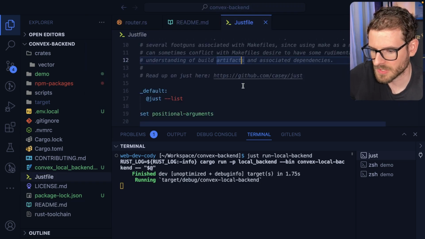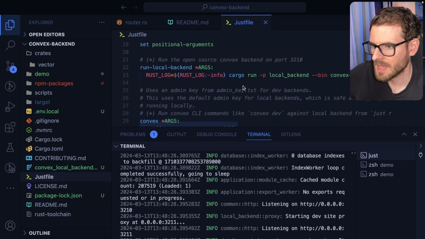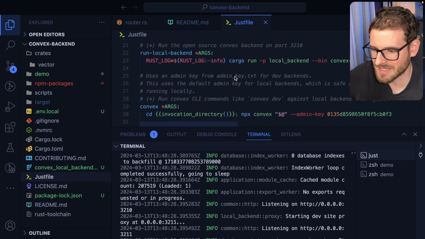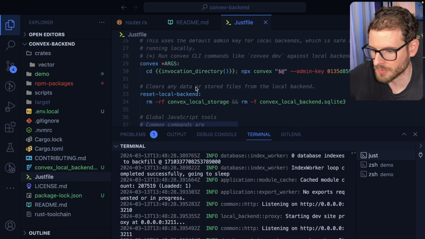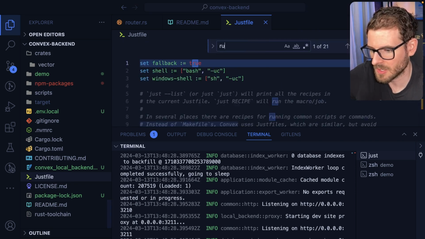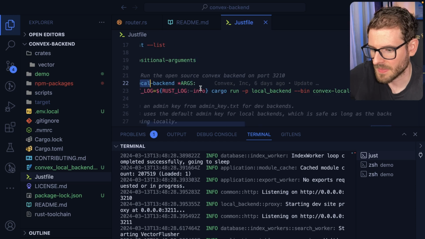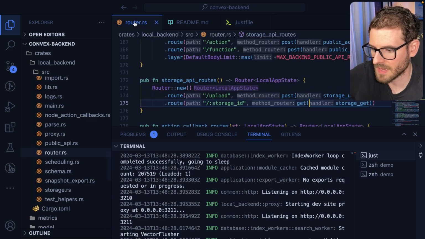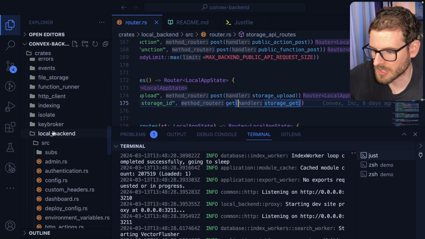The way just works, from what I understand, is there's a justfile, and it acts like a make or npm package aliases, where you can define some aliases and those run different things. The one we did was run local backend, and that seems to run cargo run -p local backend. So that's how I figured out that it's calling a local backend package. And here you go, here's local backend.